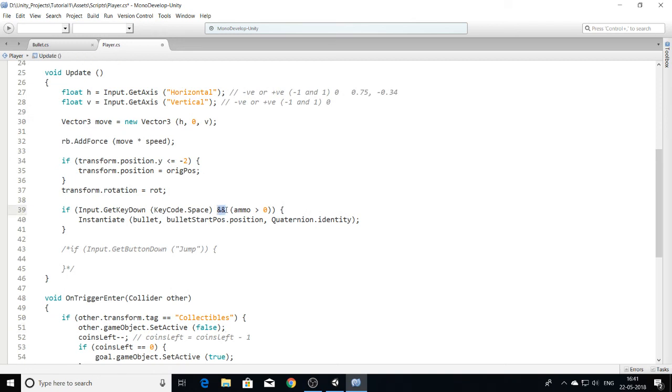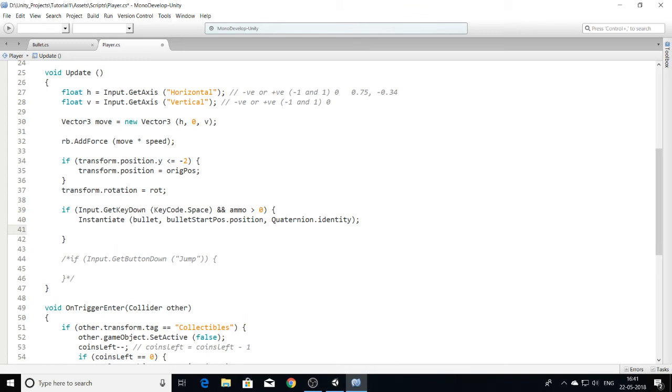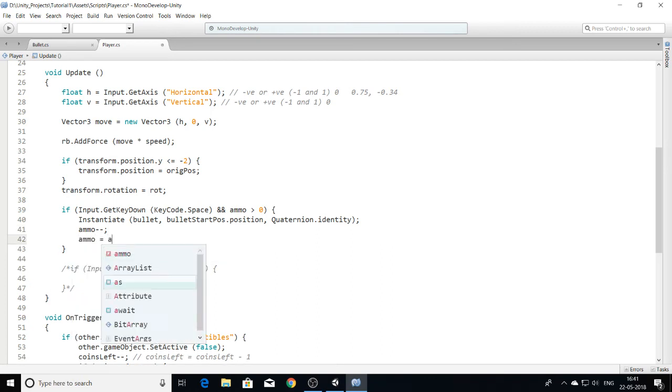So it's a double ampersand, and I'll just remove these brackets. And ammo should be greater than 0. And inside the condition, I will write ammo minus minus, double minus. What this simply means is ammo is equal to ammo minus 1. So the ammo would decrease itself. So I will start from 10, and when I decrease by 1, it would become 9 and it would go down.